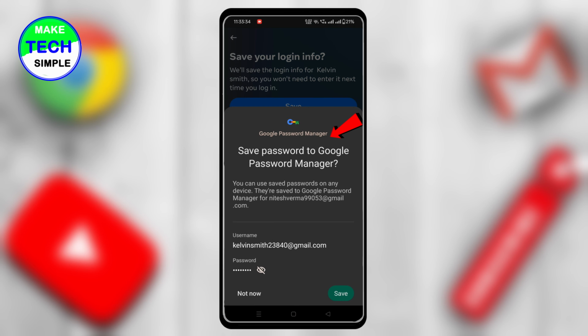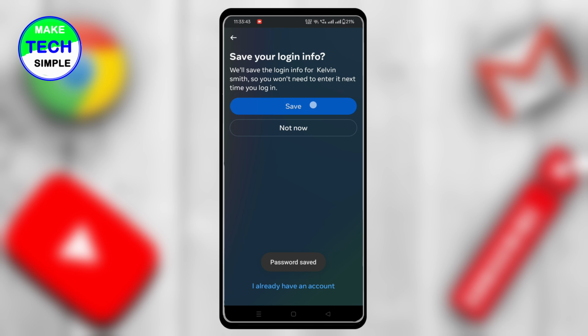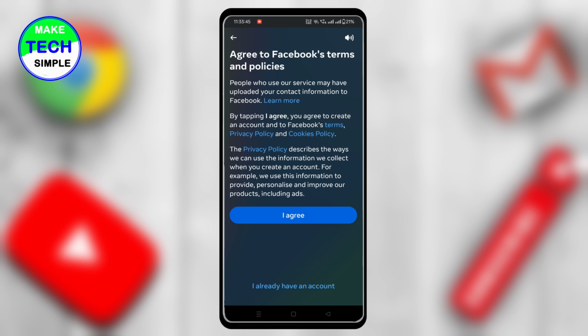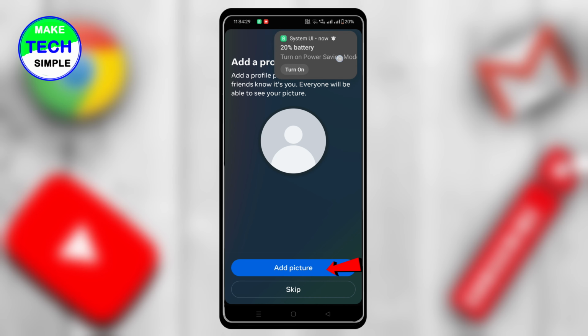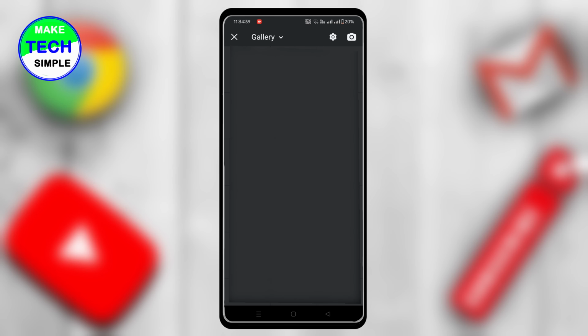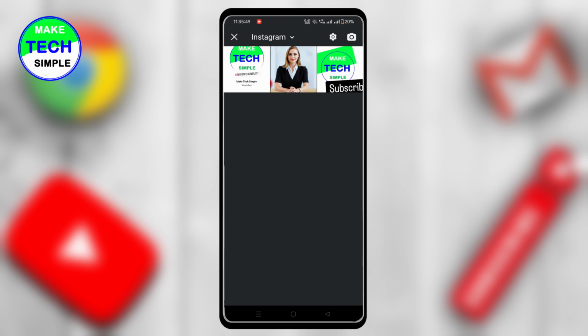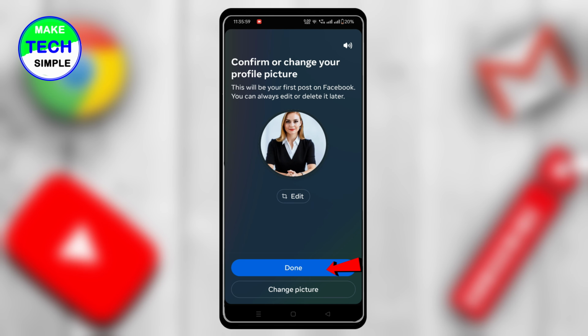Now, if the Google Password Manager pop-up option is showing, you should click on the Save button, and then again click on Save if you want to remain logged into this device. After that, click on the I agree button and wait for some time. Now click on Add Picture to set your Facebook profile picture from your gallery. After selecting your picture, adjust it and then simply click on Done.